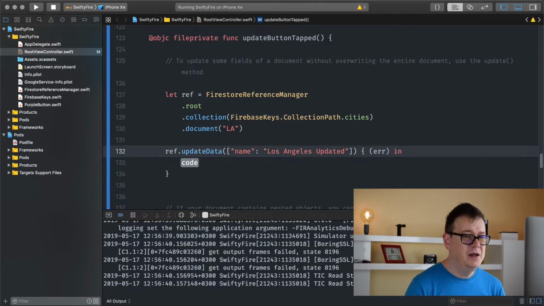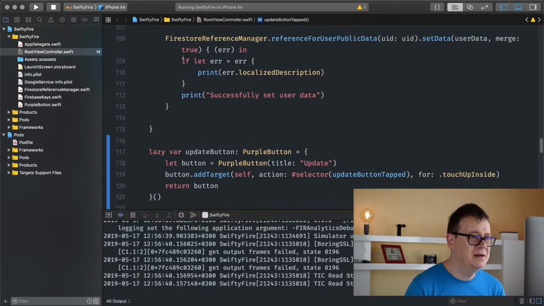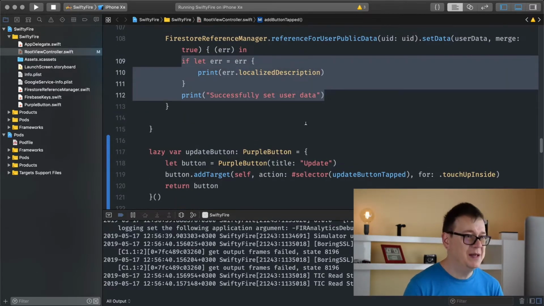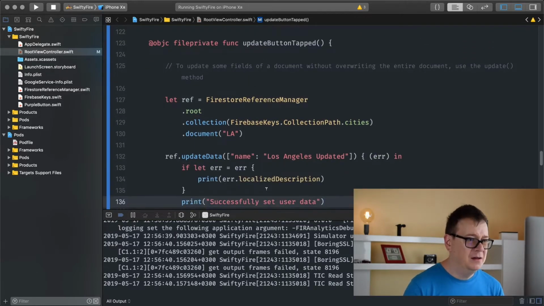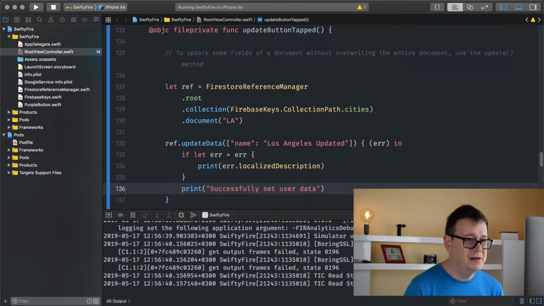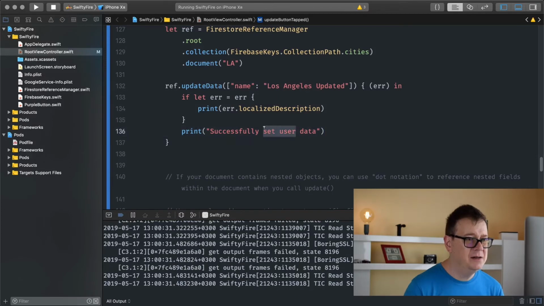So let's take a look at the completion handler. As usual, if there is an error, we get back that error, and let's handle it by simply copy and pasting all of this handling. Okay, we are basically printing out the error's localized description if there is any error. So successfully updated data.